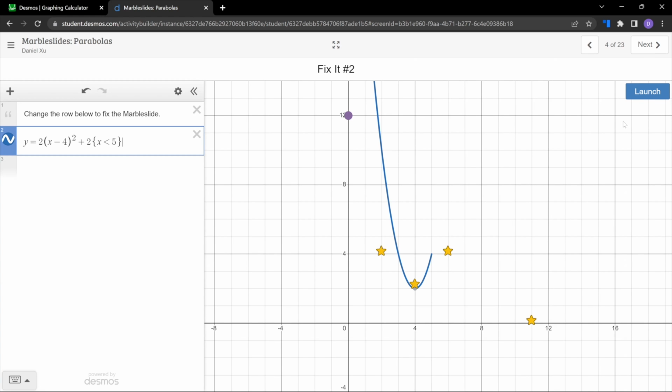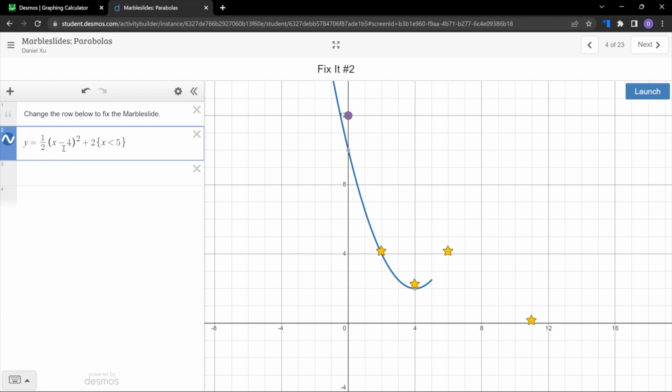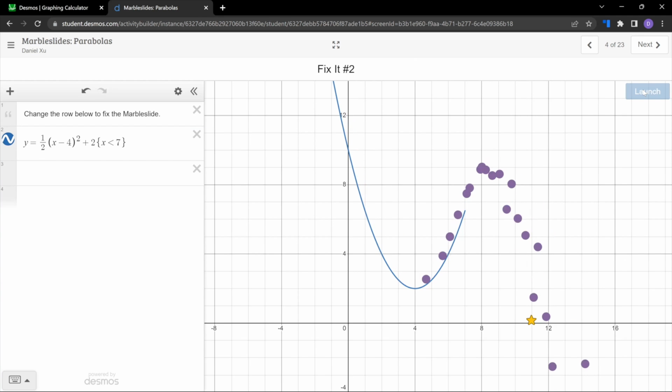So for example here, if I press launch, these marbles will land right down. However, if I change this function, then when I launch this, the marbles will hit all the stars, and then you'll be able to solve the challenge. And this can be very rewarding for students who are now working on these problems by themselves and not relying on the textbook, but really trying to challenge themselves.